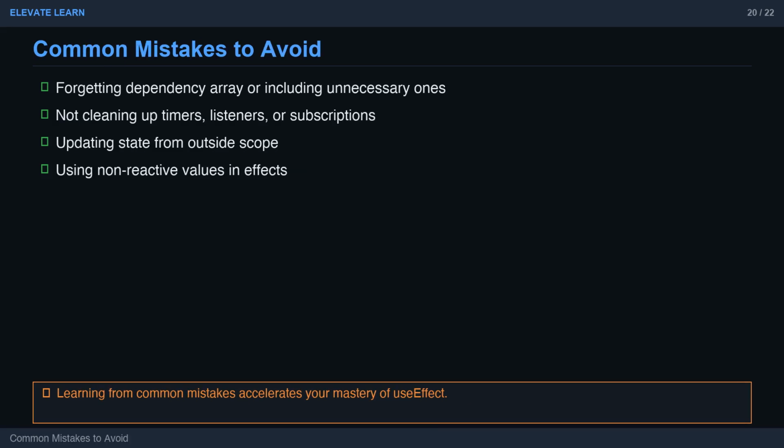Let me share the most common mistakes I see developers make with useEffect. First, forgetting the dependency array entirely. The effect runs after every render, causing repeated API calls and subscriptions. Second, not cleaning up after themselves. Event listeners and timers stack up, leaking memory.